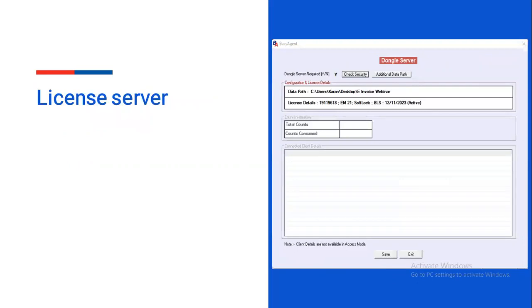The last thing is license server. I already told that this is used to connect multi-user count or multi-users. So that's why license server is required. So the license server settings will be like this. Okay, we just need to enable this option, dongle server required, yes or no. Just make it yes, then click on the check security option.